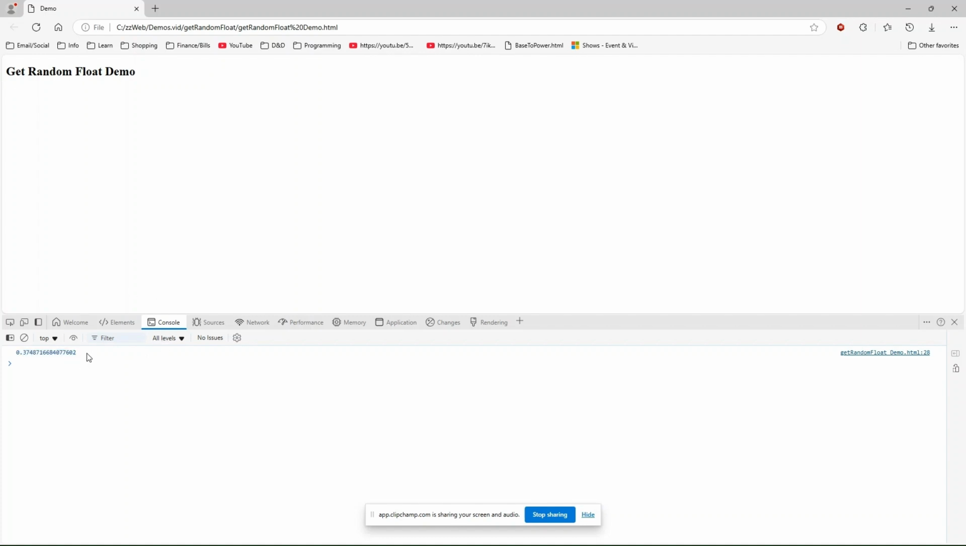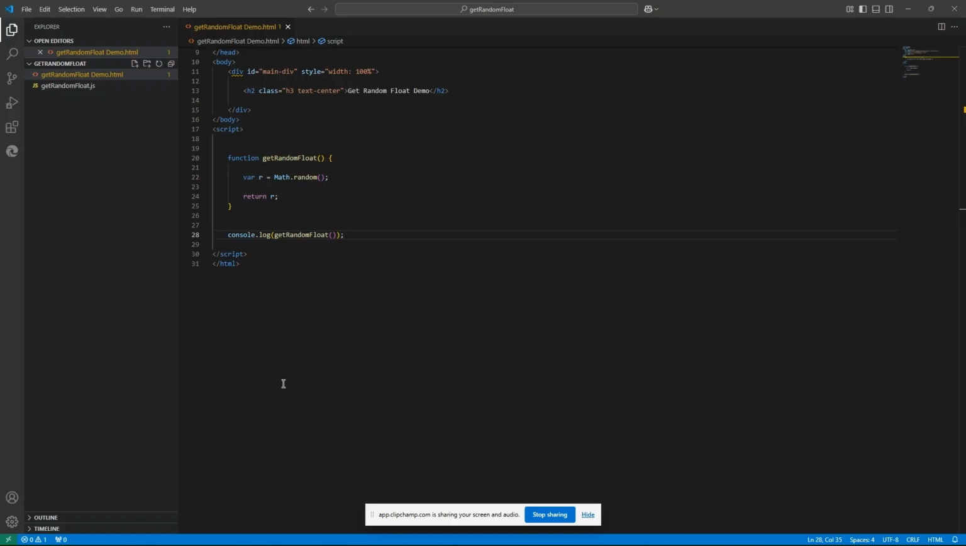What this gives you is a number between 0 and 1. Doesn't quite get up to 1 though, it's just a little shy of 1. If you want to do a number between 1 to 100, here's how you do it. You multiply this times 100, and that'll give you 0 to 99.9999. We don't want the decimal on there anymore.